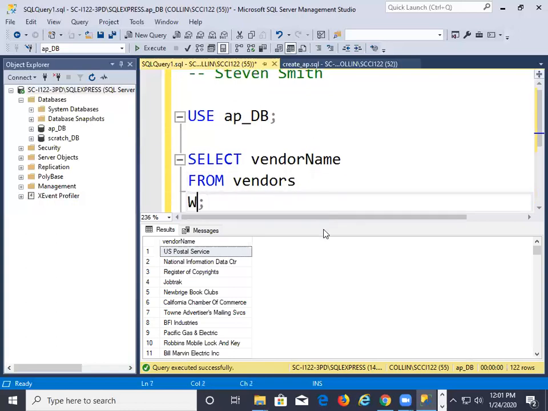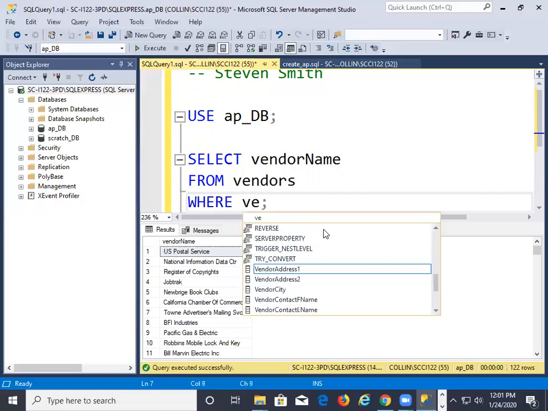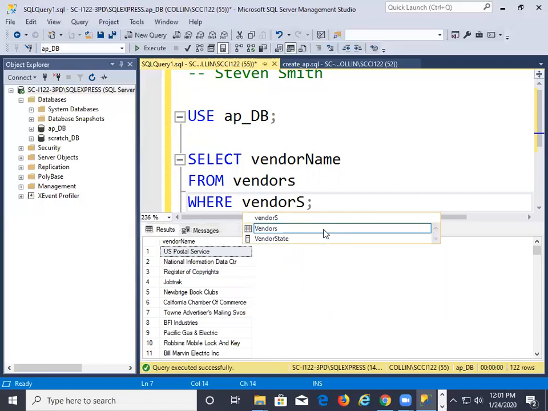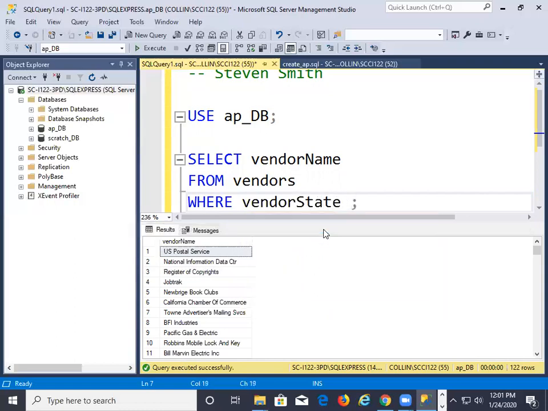I could find all of the vendors from vendors WHERE I have another field called vendorState equals. SQL always uses single quotes. If you see me writing double quotes in SQL, somebody raise your hand and say, Dr. Smith, you're writing Java again. I don't have a Java class this semester, but sometimes I'll have SQL and Java, and I mix up double quotes and single quotes. SQL is always single quote: equal to 'CA'.